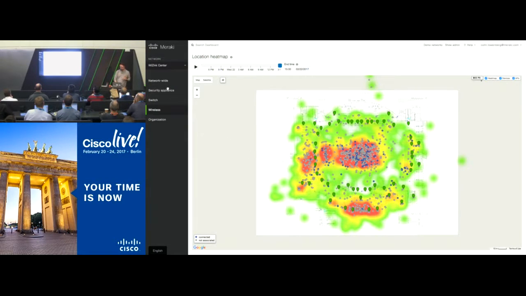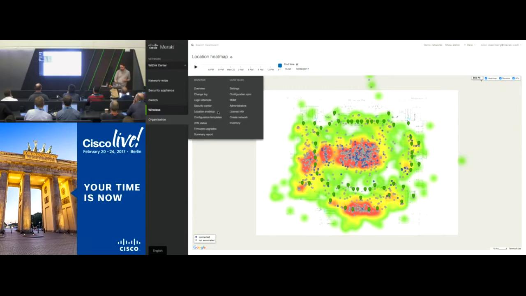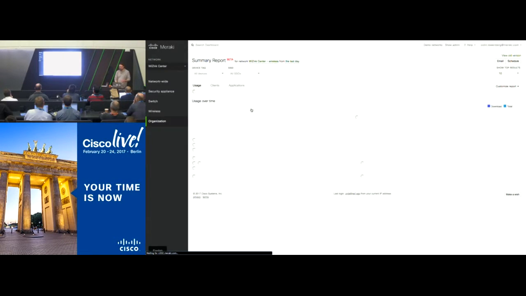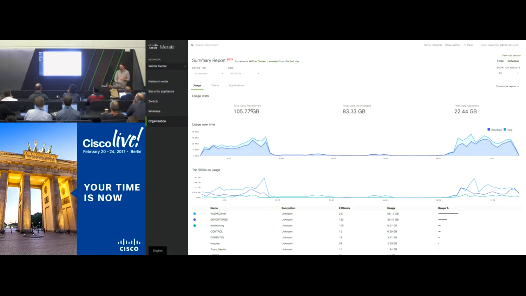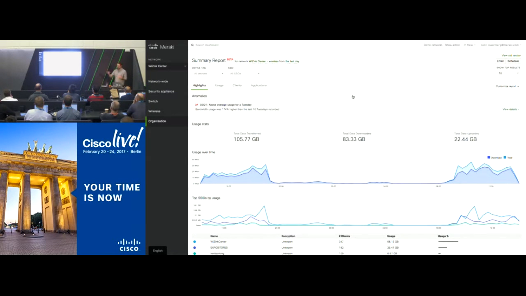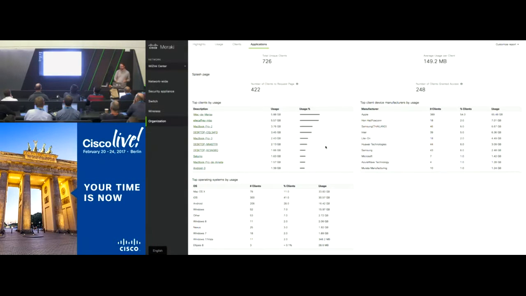Or you might want to have a different type of report. So we have summary reports built into our dashboard, very similar to what that customer built. So we have that, you know, total gigabytes transferred, total SSIDs. You can see even anomaly, like above average usage for a Tuesday. So we have these built-in analytics and graphs in our dashboard.